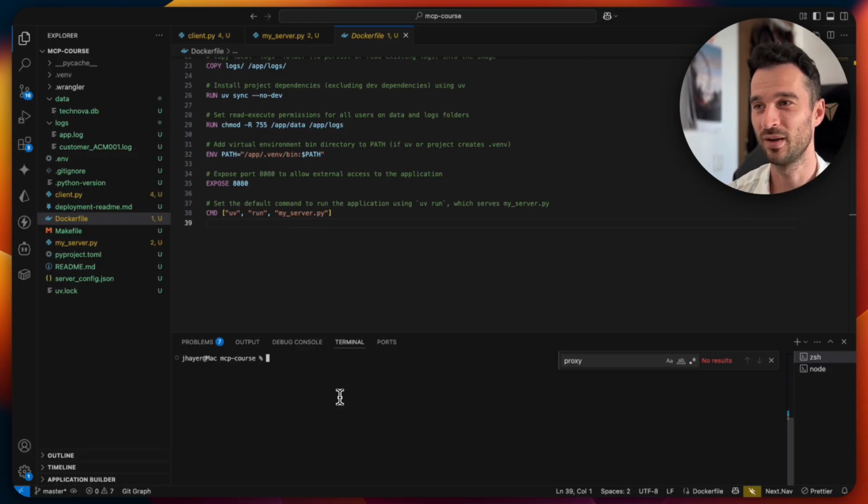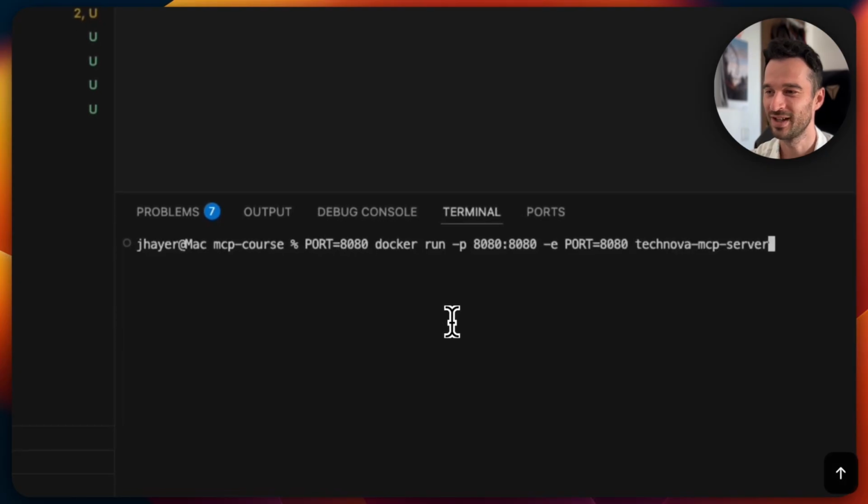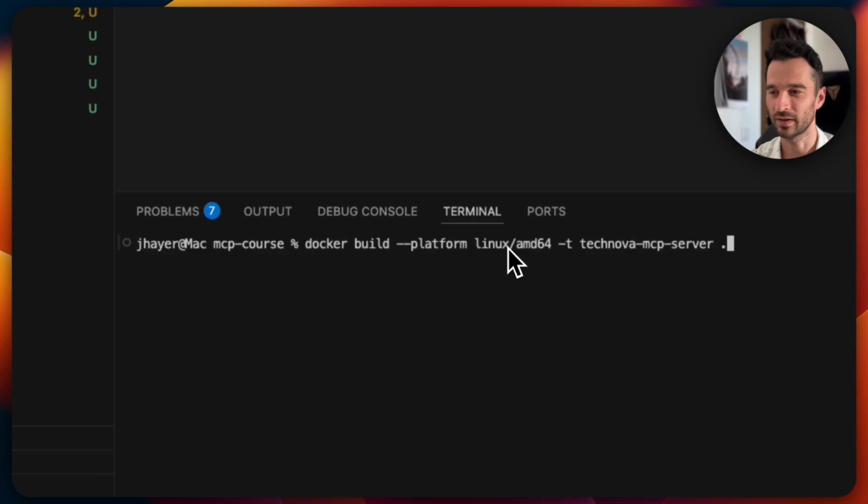So we are now freezing our environment, right? And then making it available. And therefore we write docker build --platform linux/amd64. And then we use here -t, standing for tag, and then the tag name, so technova-mcp-server, followed by a dot, and a dot means where the path is, where the Dockerfile is.